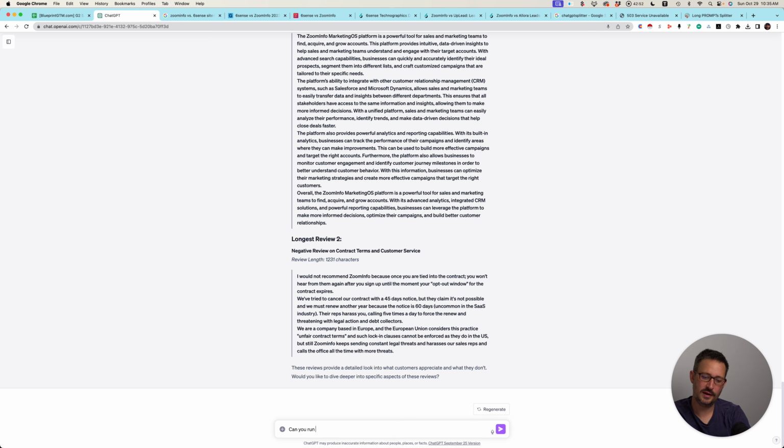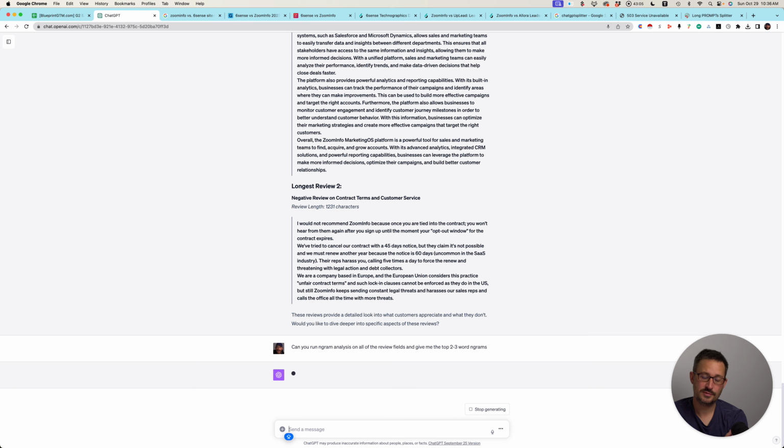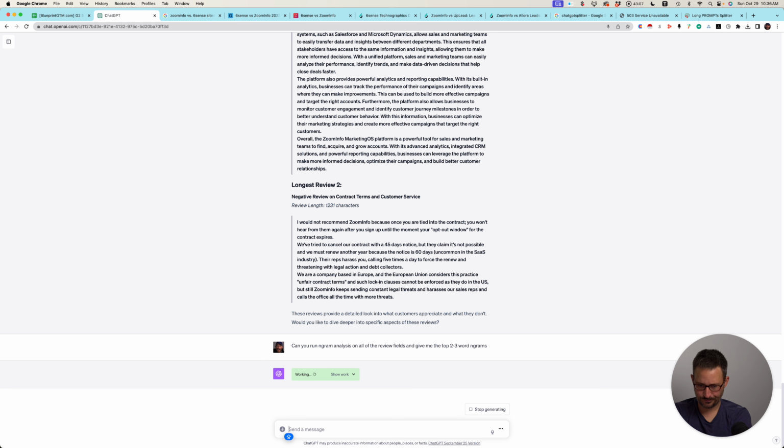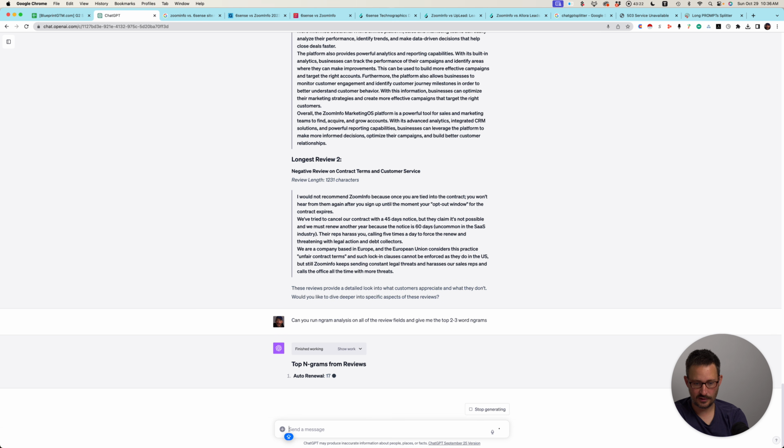Can you run n-gram analysis on all of the review fields and give me the top two to three word n-grams? N-grams are very helpful because they are snippets of text that help you understand how people are thinking. So it's not just bad, sucks, poor. N-gram is a really good hack here for the data analytics tool.